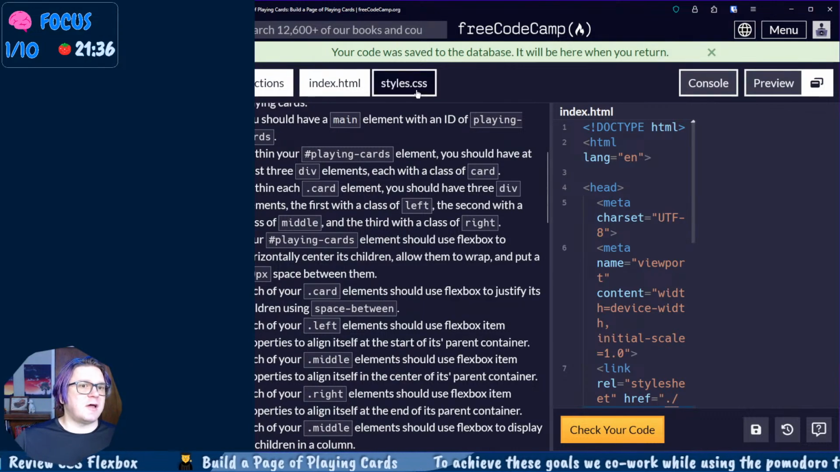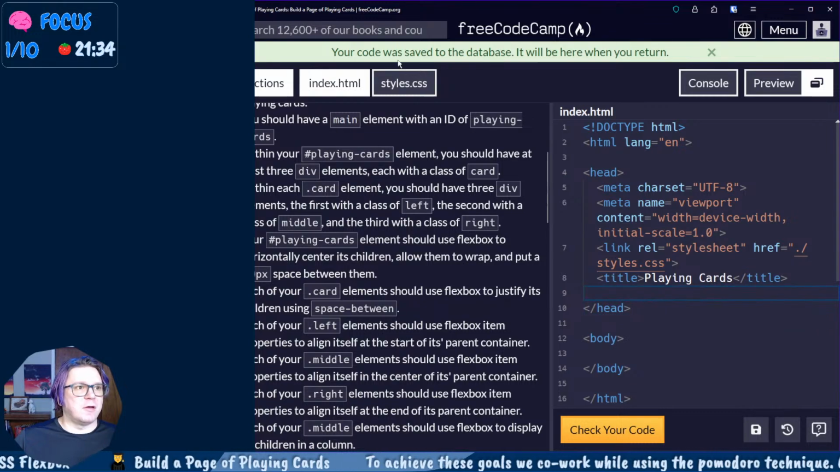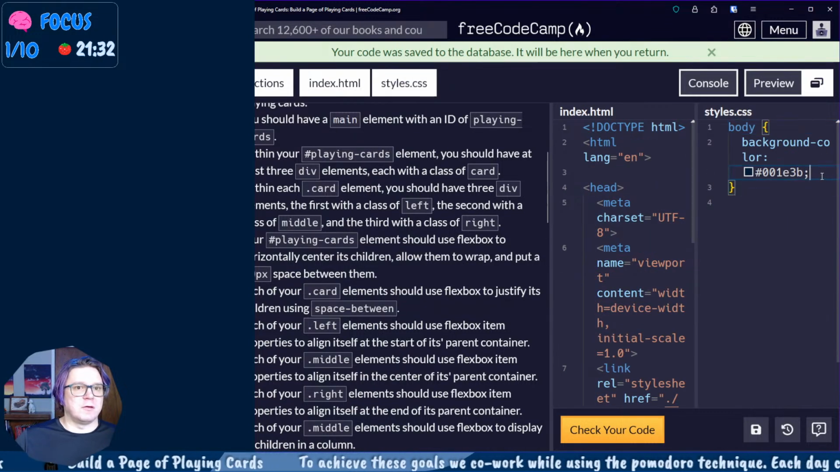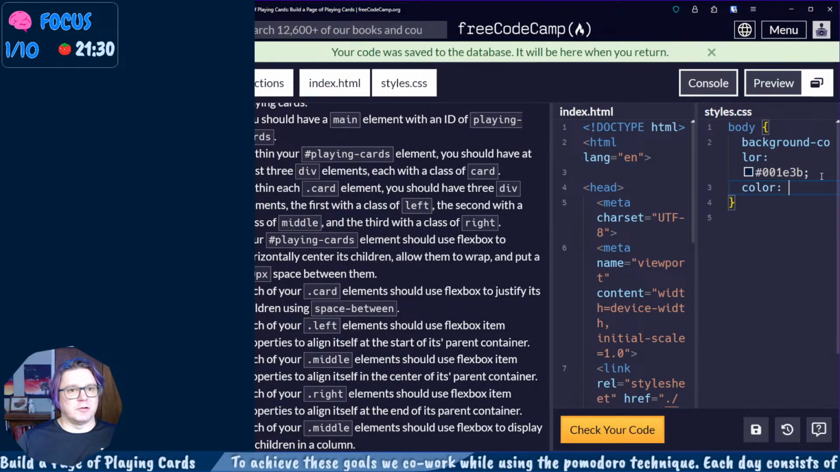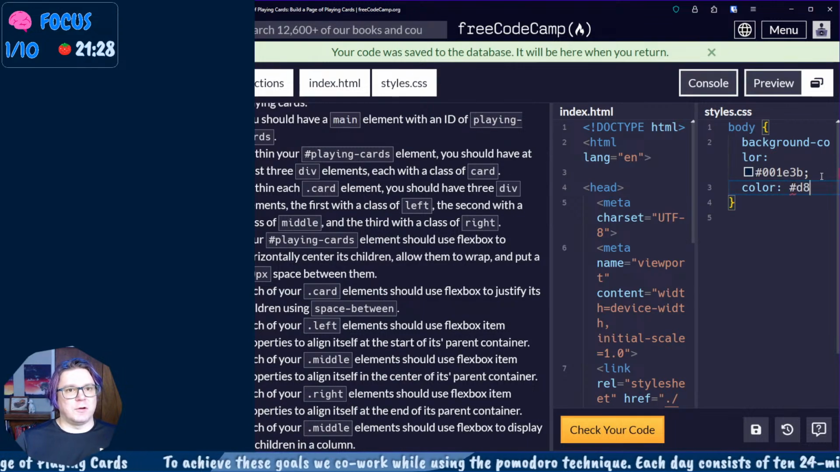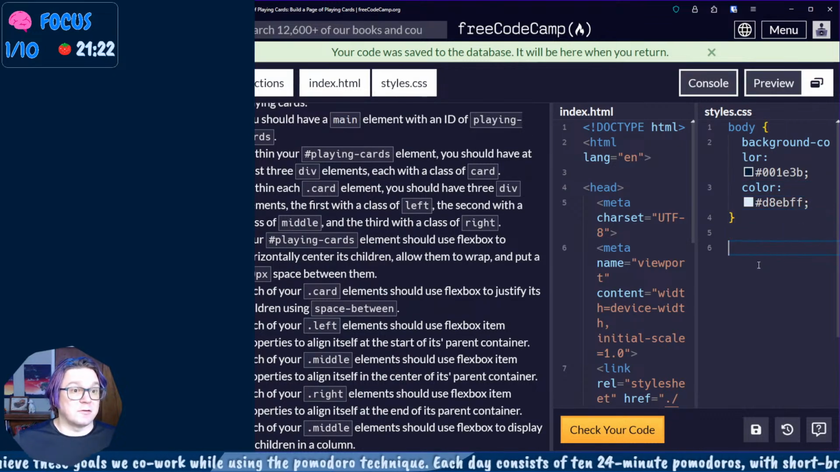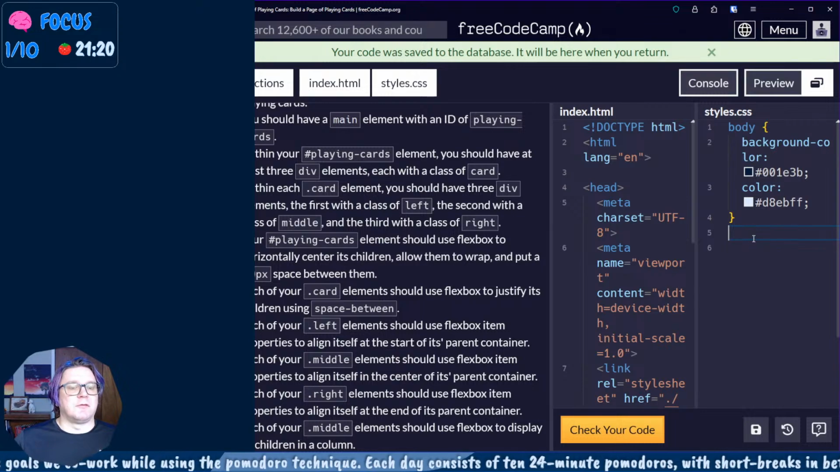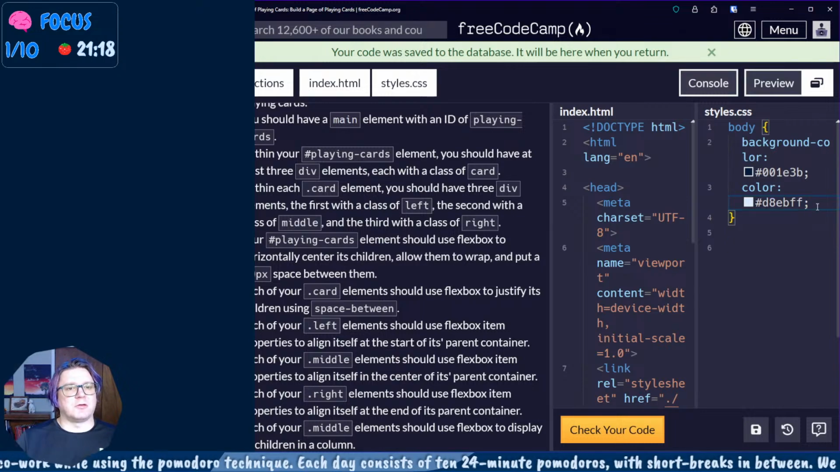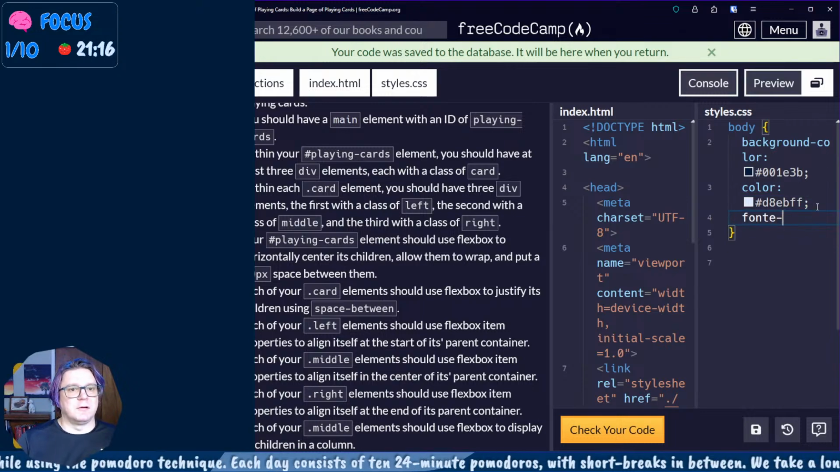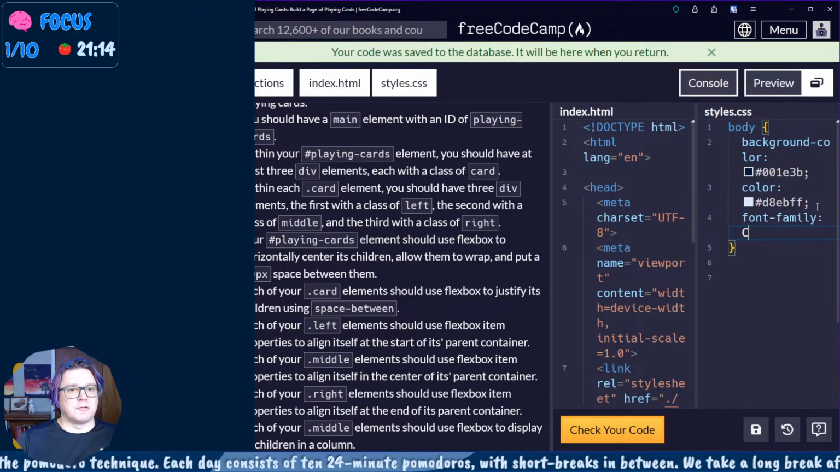Okay, let's get rid of the styles for now. So we'll have that. And also what we want to do in the body is change the color to be that other one, D8EBFF, so that the text colors are going to be the right color. And then actually, let's do a font family of Caveat Brush.